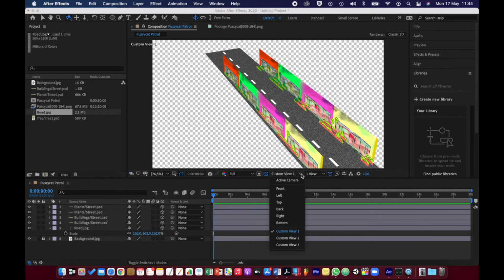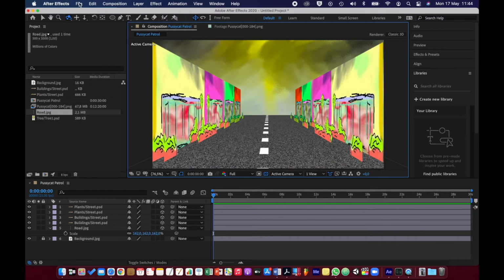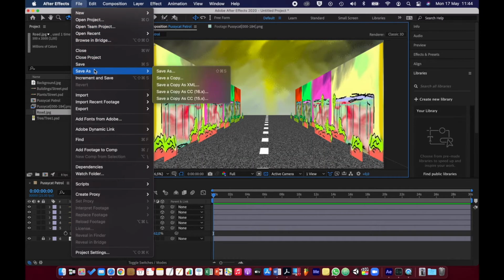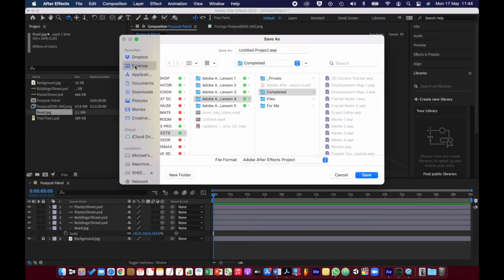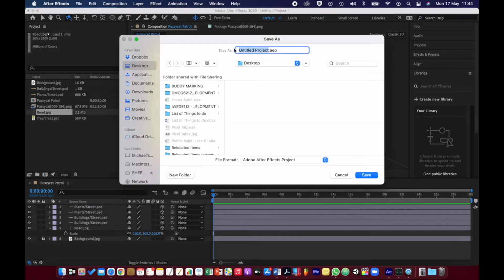Alright, so it's probably a good idea at this stage to save, just in case you have any performance problems or crashes. So I'm just going to save as, put it on my desktop, and I'll call it Pussycat Patrol.